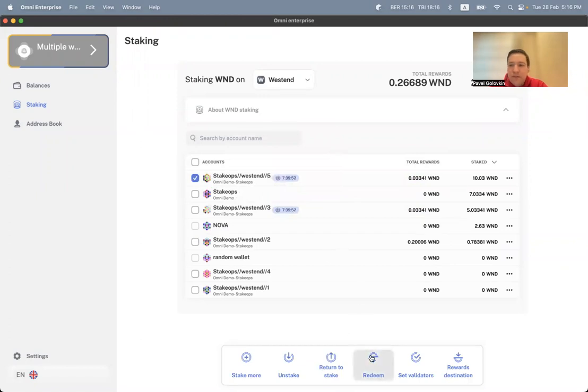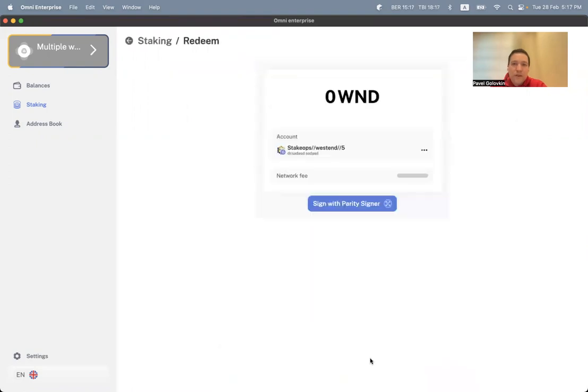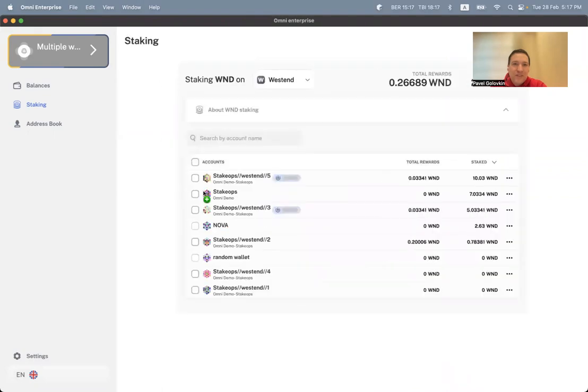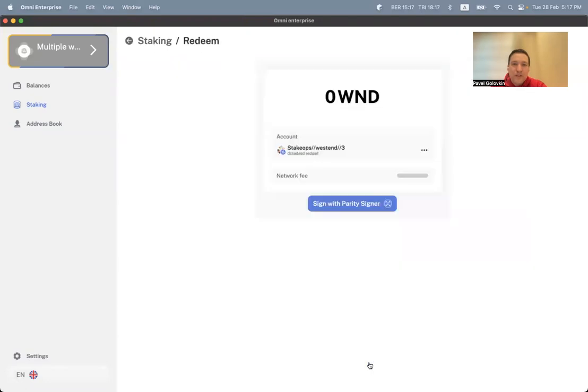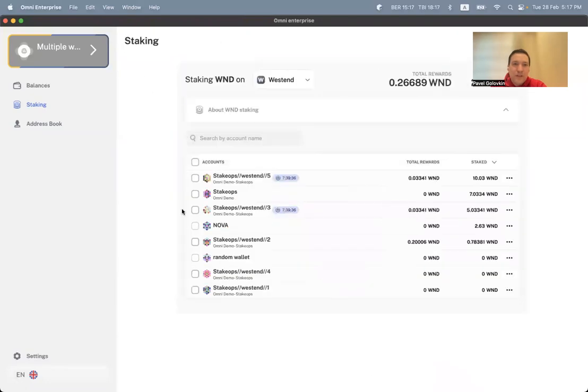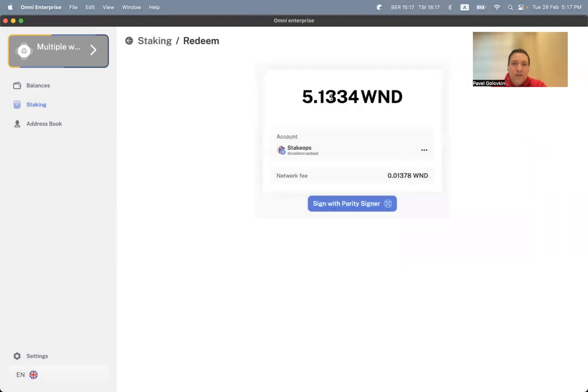We also have the redeem. It means to withdraw unstaked tokens to your transferable balance. So let's try to do it. So 0 VNDs are available on this account because the unstaking period is ongoing. The same will be here. And so this account has 5 VNDs that were unstaked before. I prepared it for you. So let's try to make this operation.